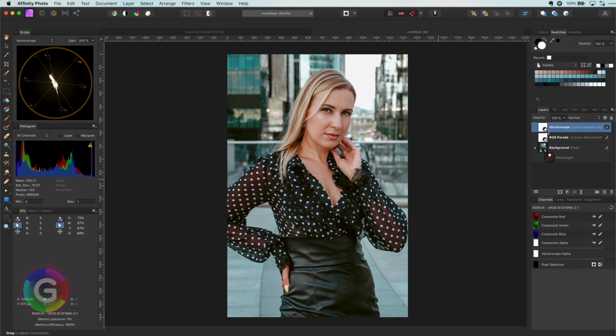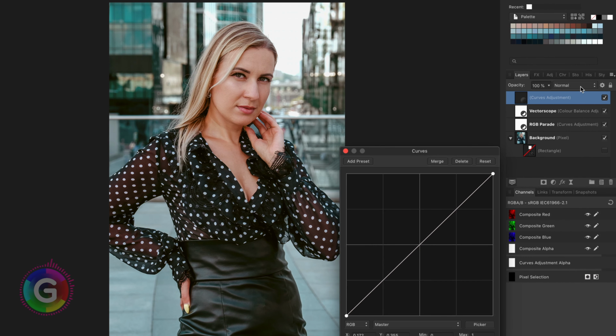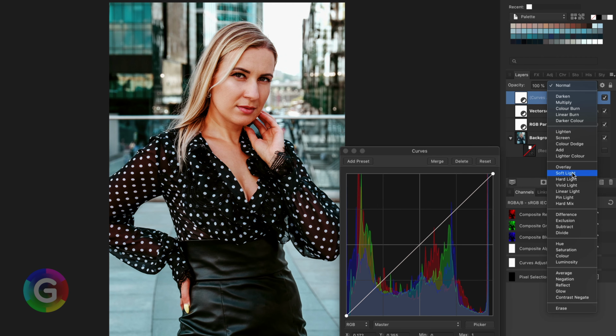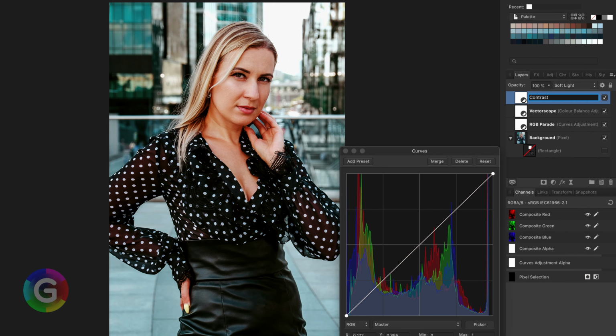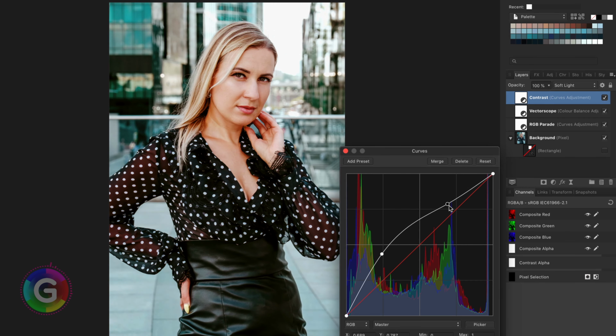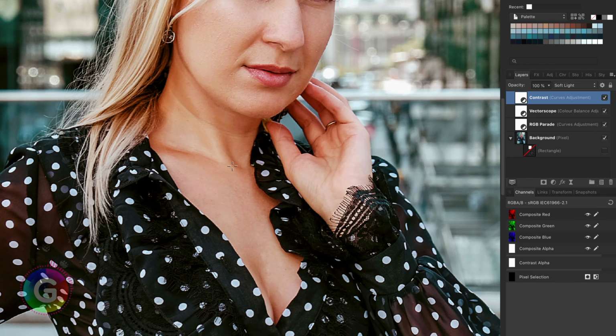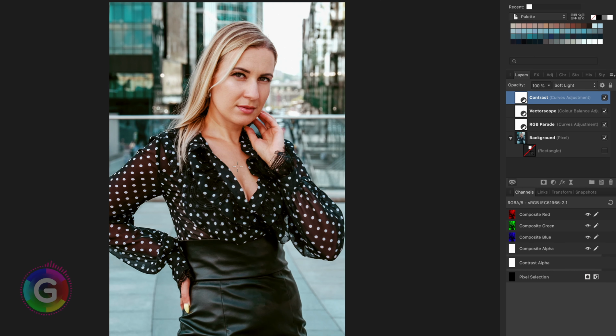The next step is adding some contrast. I usually do this with a curves layer, which I apply as a soft light. After applying the soft light, just fine-tune it until you get a nice contrast that feels good to you. Again, as with all the steps I'm applying, turning it off and on gives you an idea whether it works or not. If the effect is too much, you can always lower its opacity. But I think this looks good.